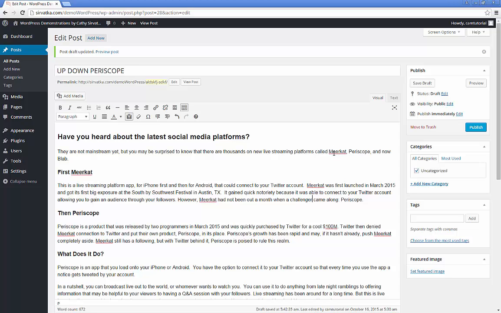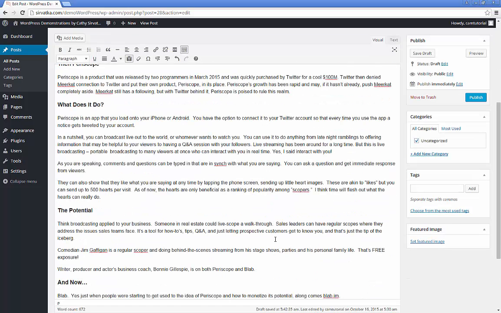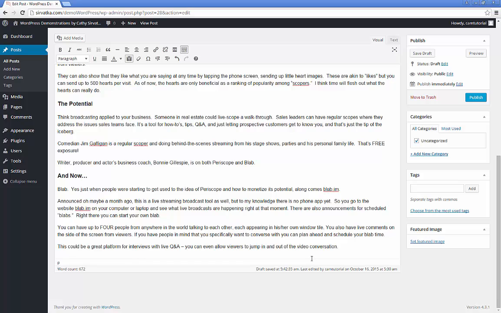Now it's got some other things. Notice it's counting Meerkat and some other items as misspellings, but they really aren't. You just want to ignore those. Gaffigan, Scoper. Scoper is actually a new term because of Periscope, so just going to ignore that for now.